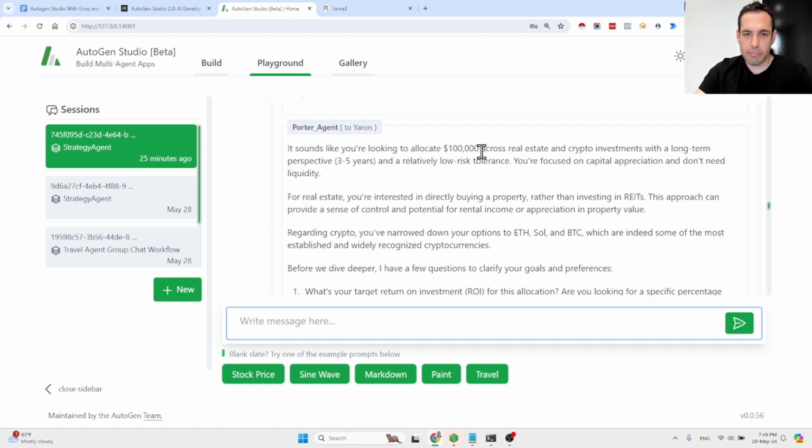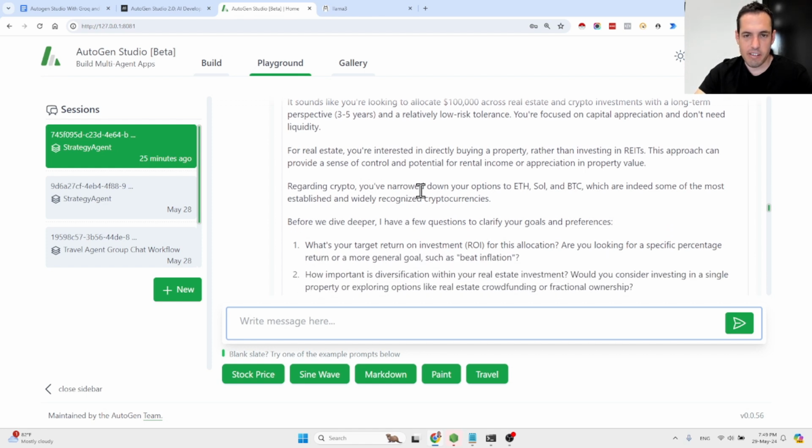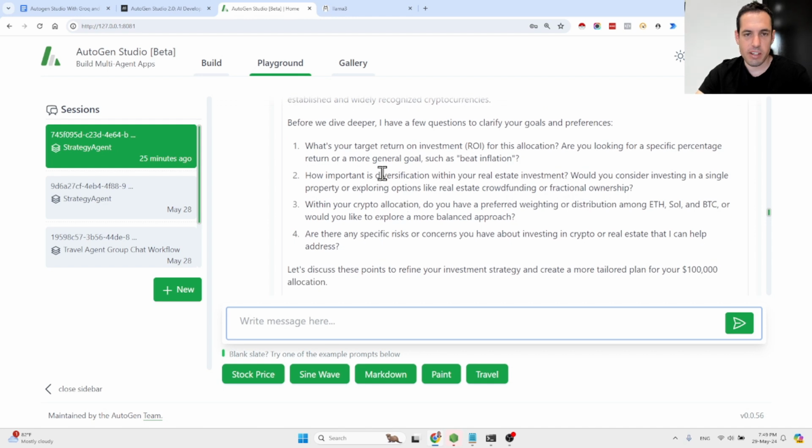So it mirrored me. Okay, so until here it was the mirroring, and then the next question. Before we dive deeper, I have a few questions to clarify your goals and preferences. What's your target ROI for this allocation? Are you looking for a specific percentage or more general goals such as beating inflation? How important is diversification within your real estate investment? Within your crypto allocation, do you have a preferred weighting or distribution among ETH, Solana, and BTC? And are there any specific risks or concerns you have about investing in these?